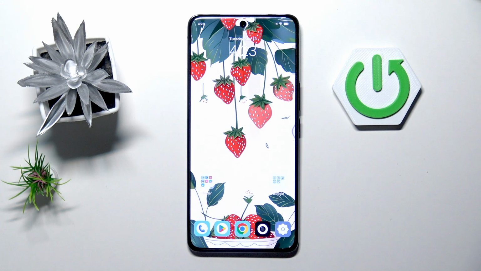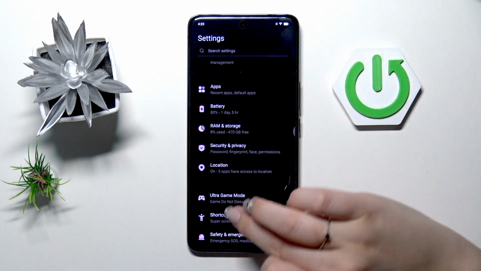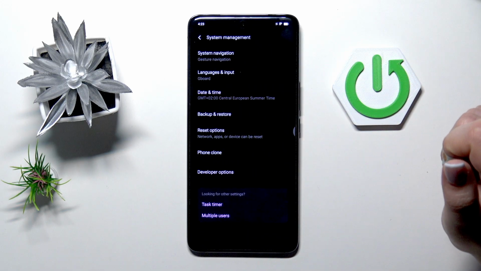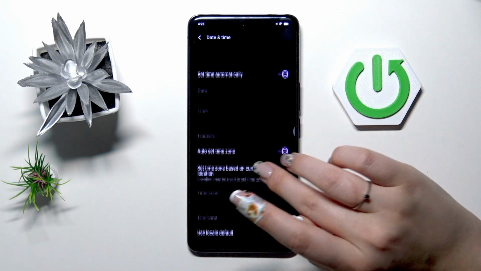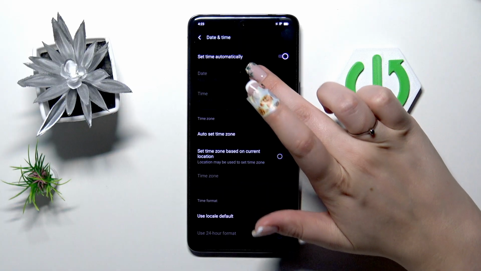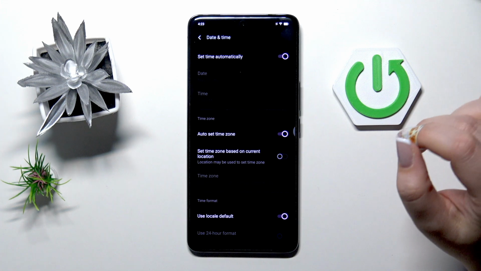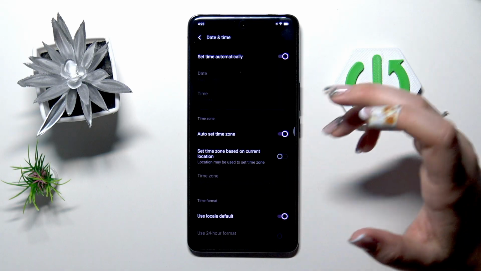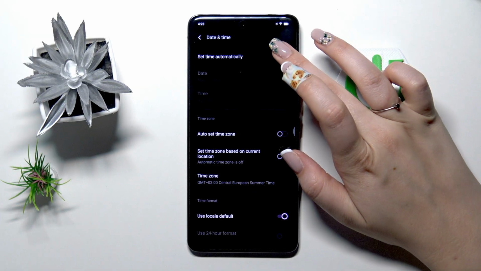So let's begin with opening the settings, and here we have to scroll down to the very bottom to find system management. Then let's tap on date and time. And as you can see here, we've got some options which are currently inactive. I mean the date, time and the time zone. It is because we are using the automatic options like set the time automatically and auto set time. So first of all, we have to turn off both of those switchers.